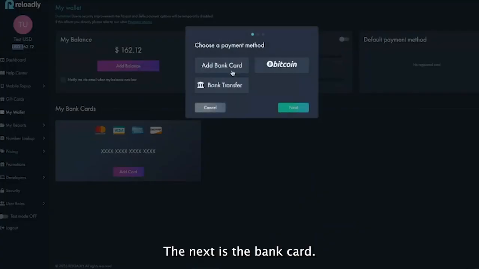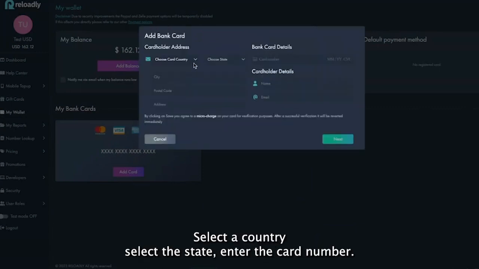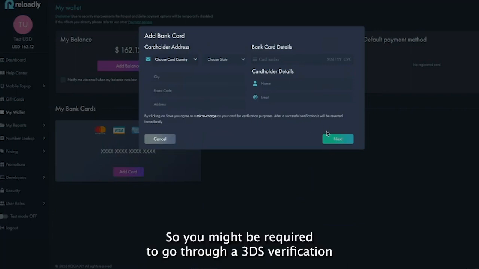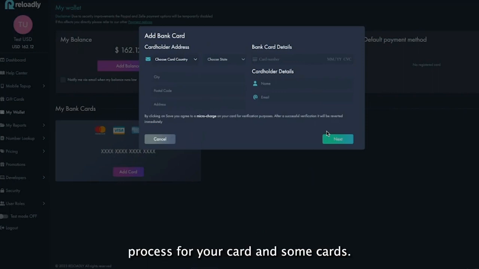The next is the bank card. The process is also easy. Select the country, select the state, enter the card number, fill up these details. Next, just follow the steps. Most cards require the 3DS, so you might be required to go through a 3DS verification process for your card, and some cards don't require that, right? But this totally depends on the card issuer.